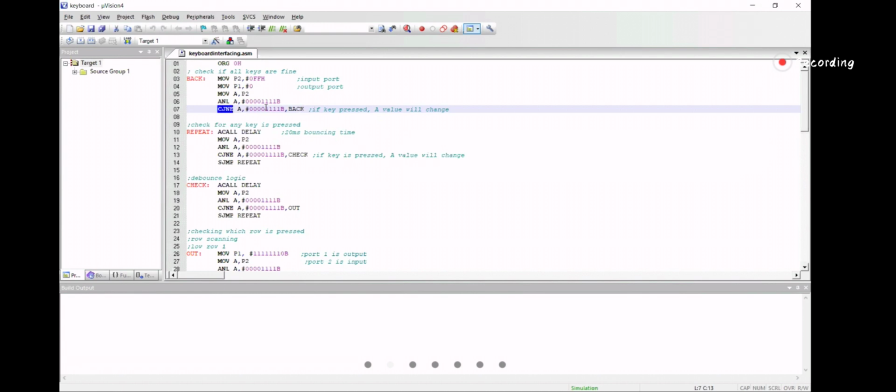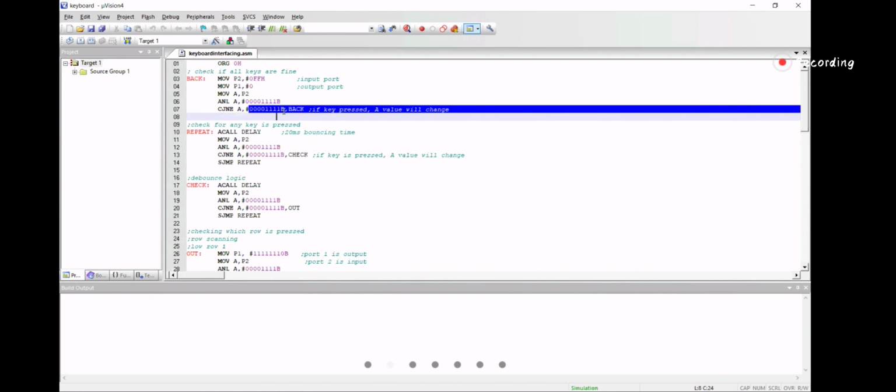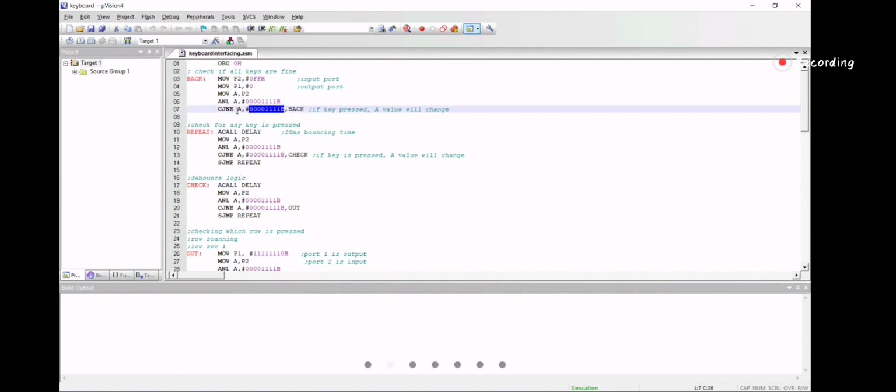What is this? If the value of A and this value is equal, it will jump back or not. Compare and jump if not equal to. Otherwise, if A and 0 0 0 0 1 1 1 1 is not equal, it will jump to back. If it is equal, it will come out of this loop.